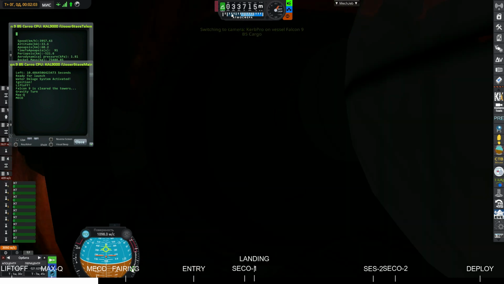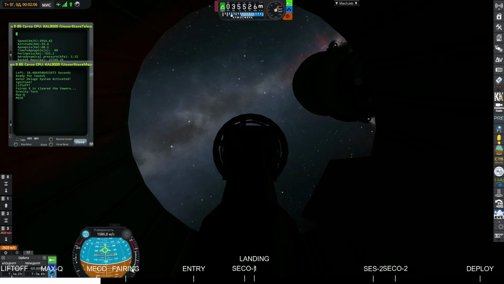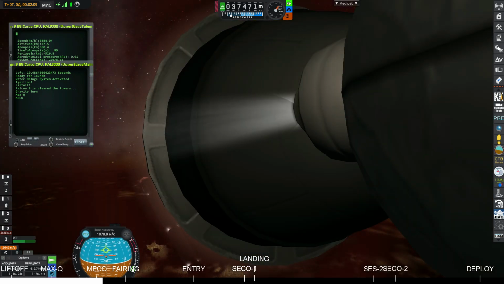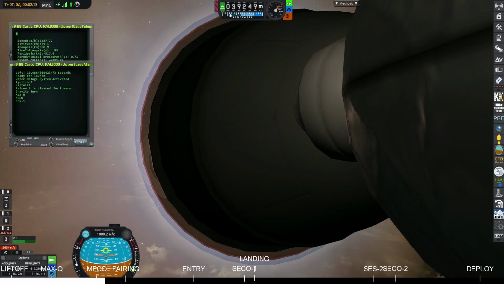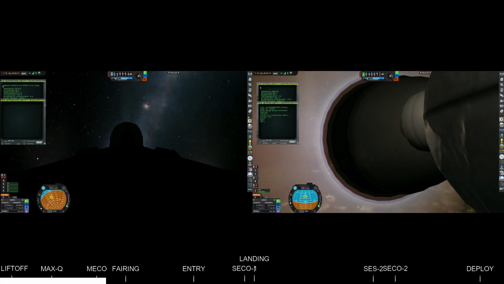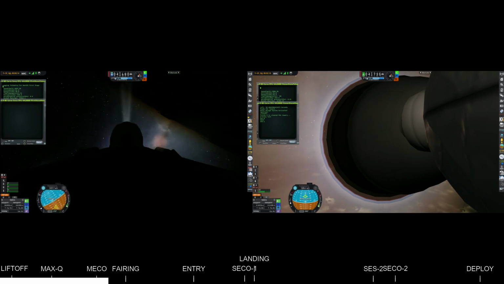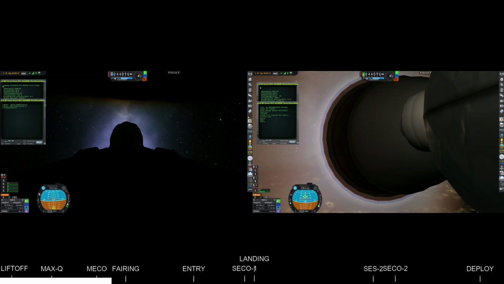MECO. Stage separation confirmed. And vac ignition. There we go, folks. You just heard and saw those 3 events that happened back to back. Those were MECO, Stage SEP, and SES-1. Coming up next in around 30 seconds will be fairing separation.